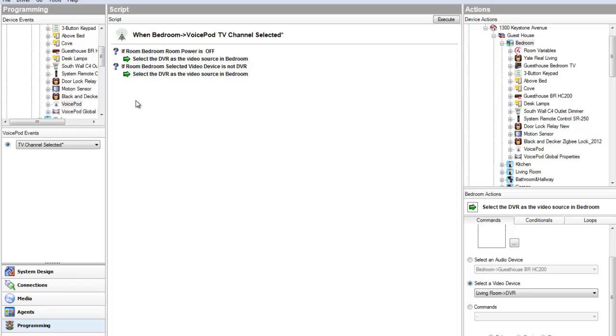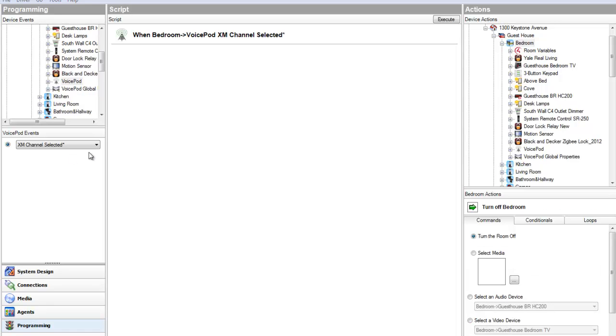Now that you've added the programming to make sure that the TV is turned on with the proper source selected, the VoicePod driver will automatically send the proper digits to the appropriate DVR, cable box, or tuner. The same programming techniques can be used for ensuring that the Sirius XM source is selected when the user selects XM channels by name. Simply program the XM channel selected event.